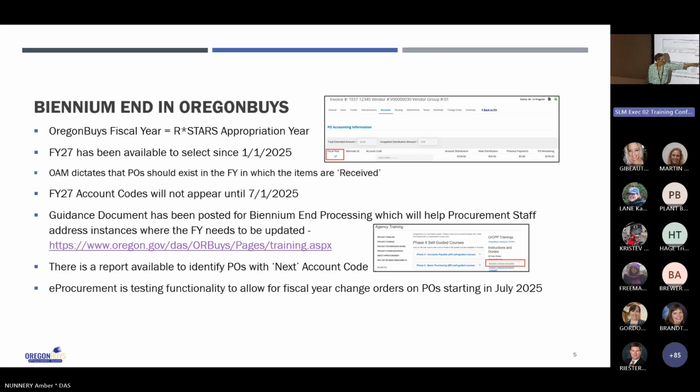The fiscal year 27 account codes will not be available until July 1st because that's the beginning of the biennium. So procurement folks right now have some things that they can do to make that obvious that the account codes are not available yet and that they will come back and do that as of July 1st. But you may occasionally, if they have the next in there, will it go anywhere? It'll still process. Submit it through with the next, and then it needs to be updated once those new accounting codes load in after July 1st.